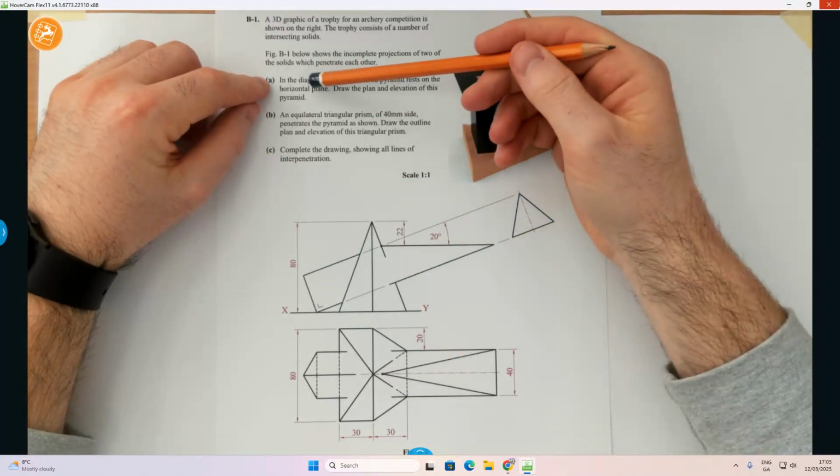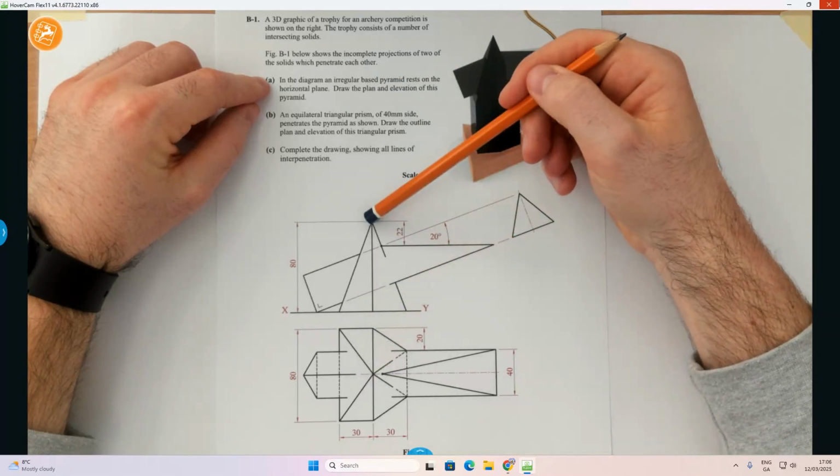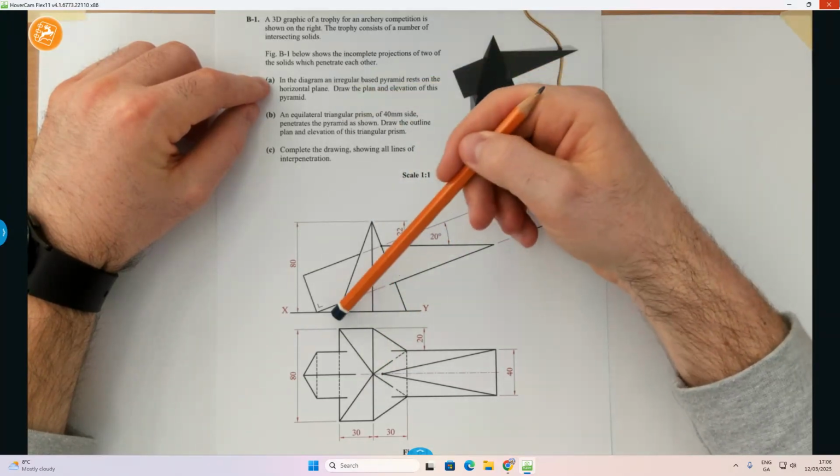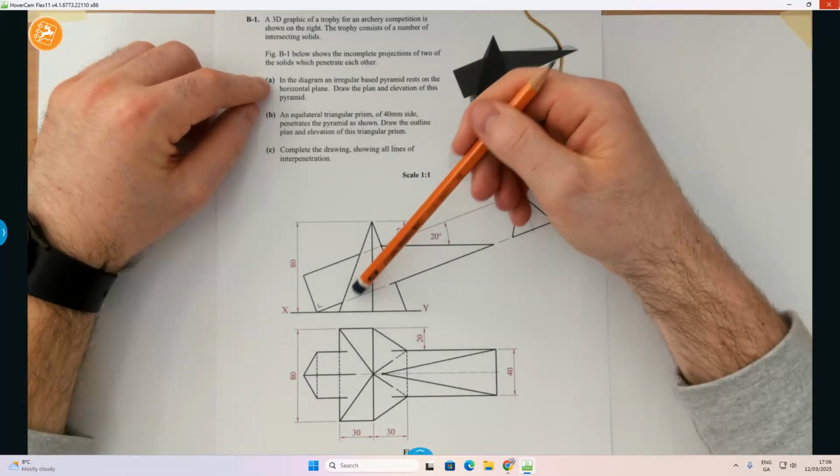Part A, in the diagram, an irregular base pyramid, so it's a pyramid, okay, obviously comes up to an apex point, rests on the horizontal plane, means it sits on the ground. Draw the plan and elevation of this pyramid. So we start off by just drawing the pyramid.